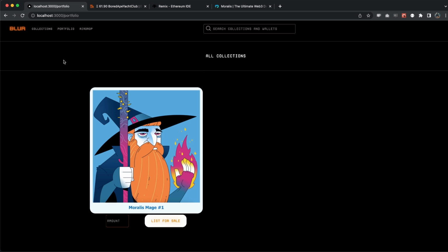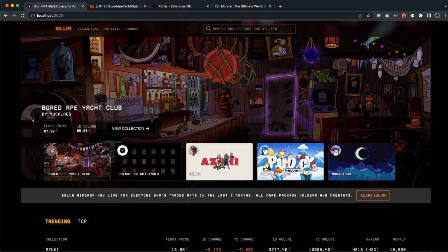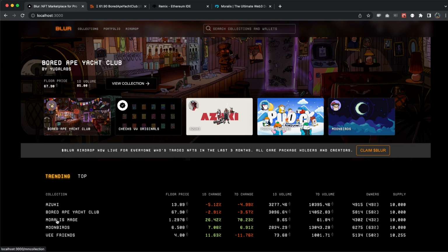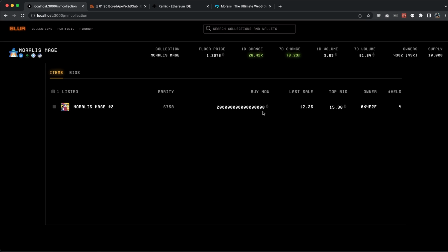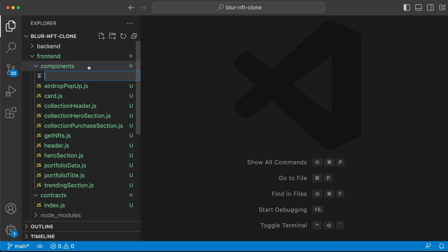We have the last part left, which is listing all the collections for sale. So if we go to this collection, we want to list all the items in this specific collection that are up for sale, and we also want to add the functionality to interact with our smart contract and to purchase one of these NFTs and to transfer it to our wallet and to transfer the funds to the seller wallet. So let's go on and do that, and we're almost done with this Blur NFT Marketplace, so stay tuned and let's continue.